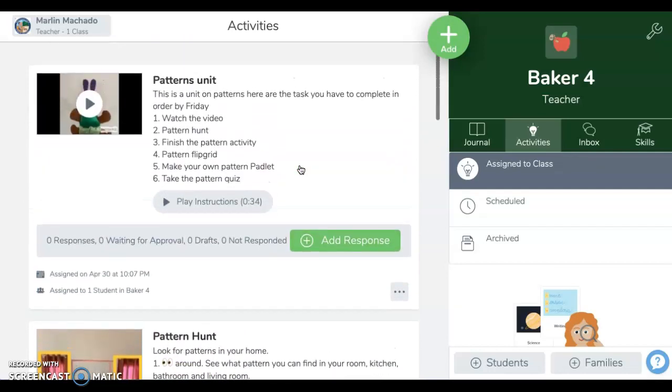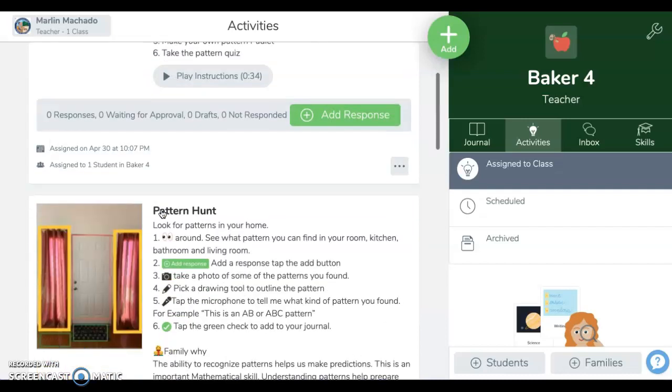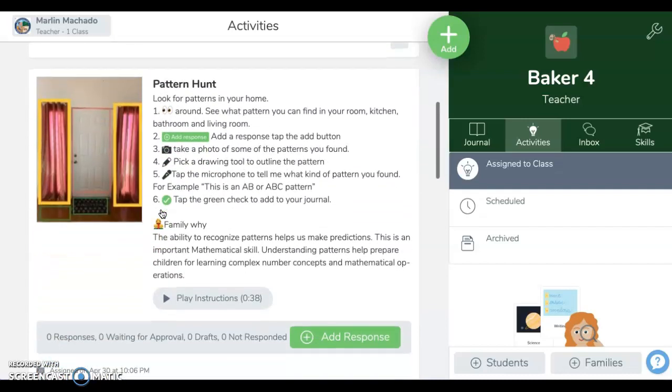However, I do suggest that you watch this part first because this is the video explanation of patterns, which is what they're learning this week. So when you click here, the video will pop up and it'll give them an explanation of how to create a pattern and what a pattern is.